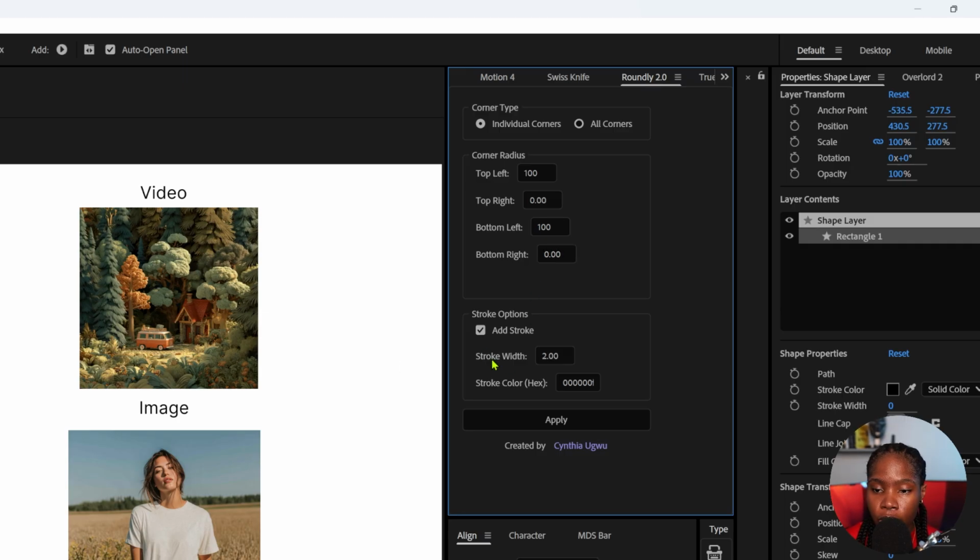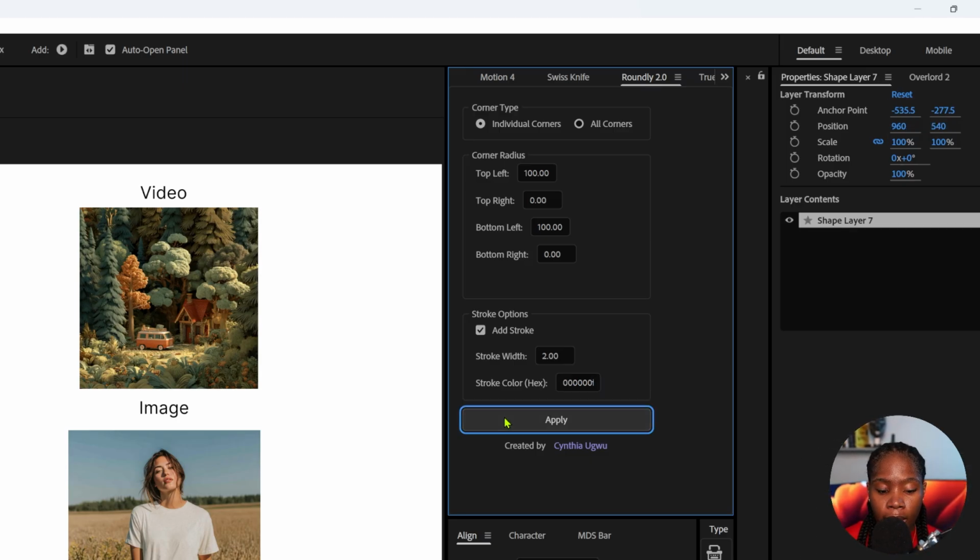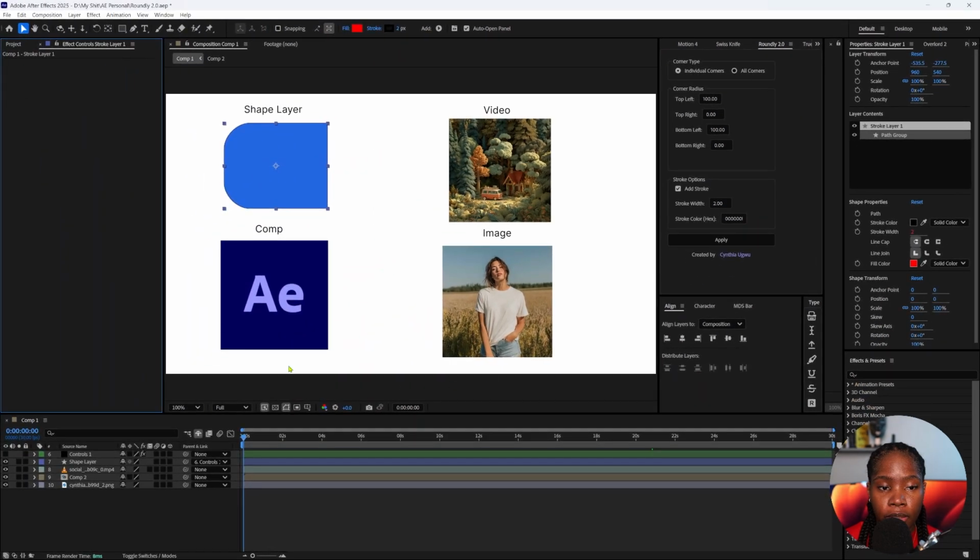And for the stroke, I'm just going to include it, leave it at 2. Color is going to be black, so I'll just leave it for now. We can always tweak this later. I'm just going to hit apply. And if I zoom back out, you can see that it applies to the shape layers.